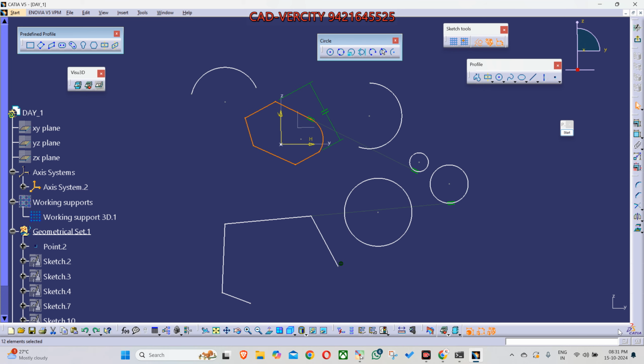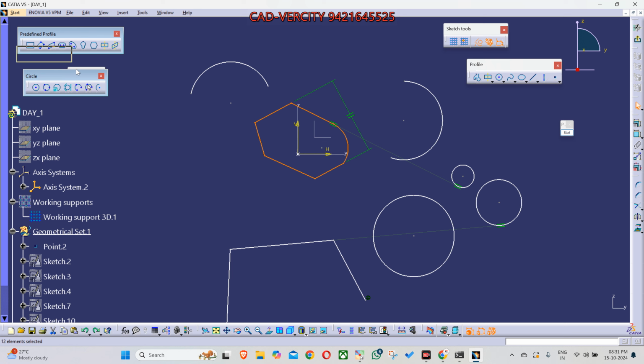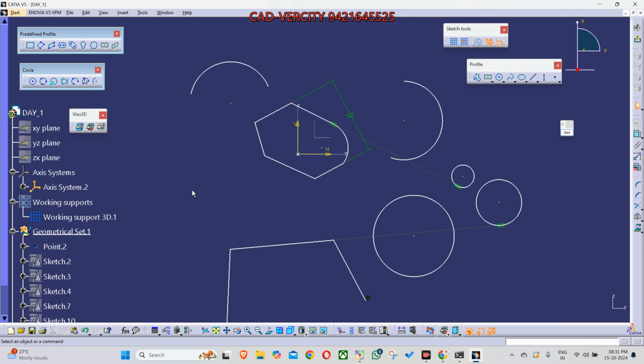Any doubt? No, sir. Done? Yes, sir, done. We are completed with this tool also. Now tell me, sir, Catia is simple or not? Simple. Yes, sir. Sir, my problem got solved.